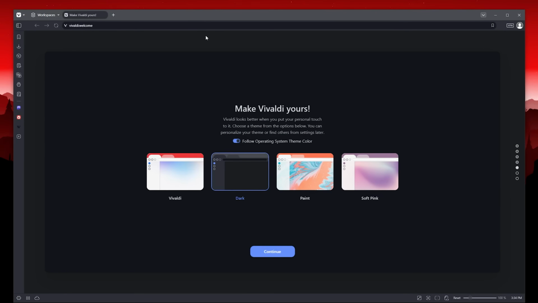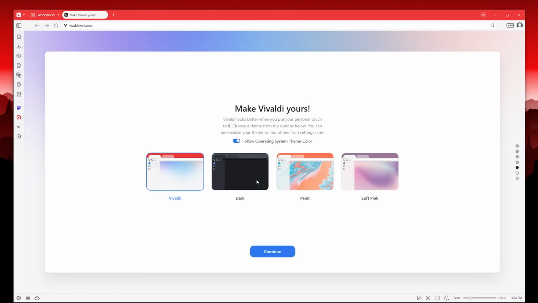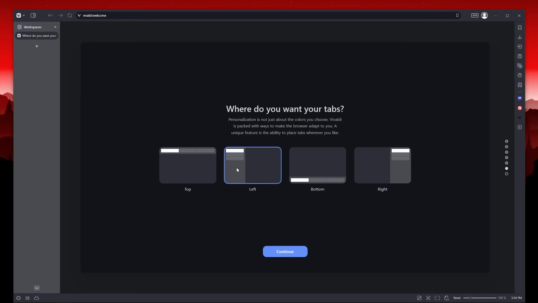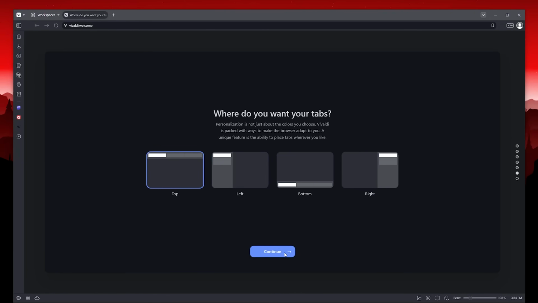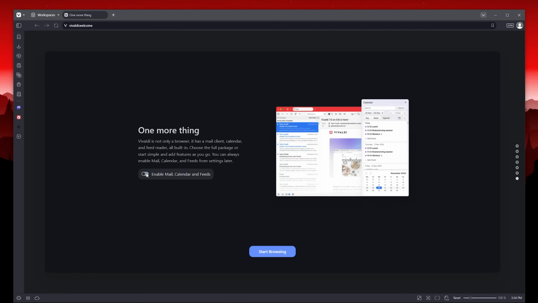Here we are. It actually looks very similar to Opera GX and Opera, like on the sidebar here, which I bet you we can hide. We can. So we got Vivaldi, dark, paint, and soft pink for the kinds. We're just going to do dark. Looks like you can have your workspaces be on a certain screen. I'll just leave it at the top. Vivaldi is not only a browser, it is a mail client, a calendar, and a feed reader, all built in. Choose the full package or start simple and add features as you go. I'm going to leave it for now. Actually, I'll add them. Got to set it up. Go ahead and start browsing.